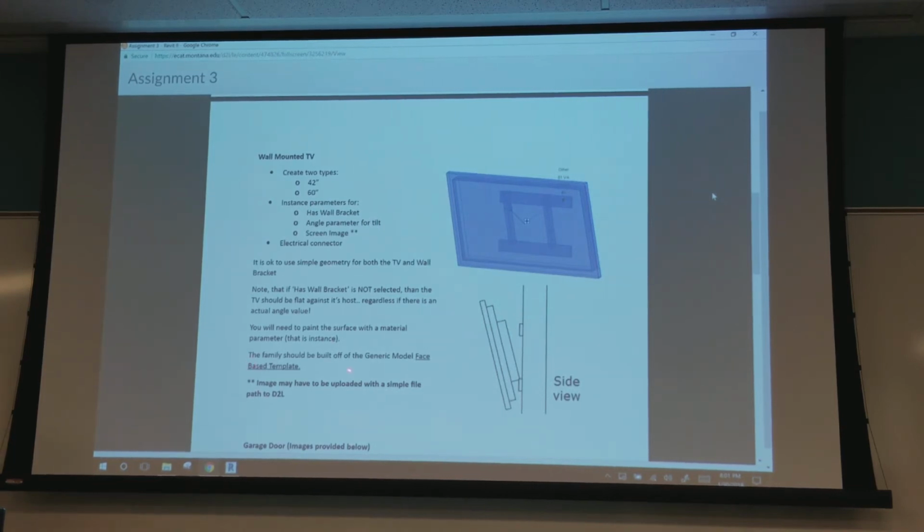Right here, this family should be built off a generic model face-based template. Okay, face-based template. If you don't have access to the face-based template, I'm going to find it here in two shakes and put it up on D2L. Okay, so then you can start from that one. What's the difference between a face-based template and a generic model template?